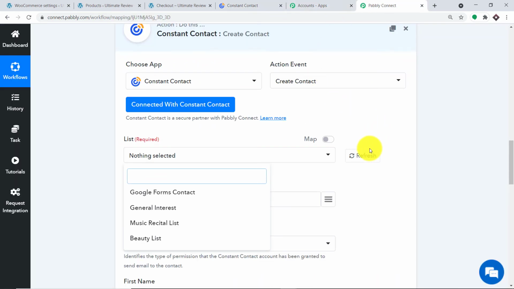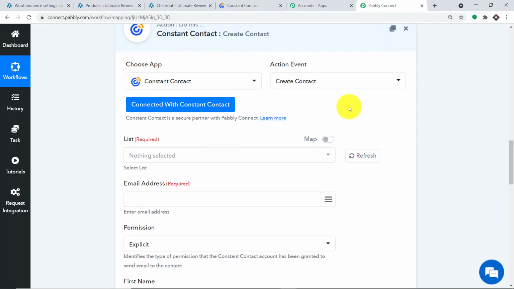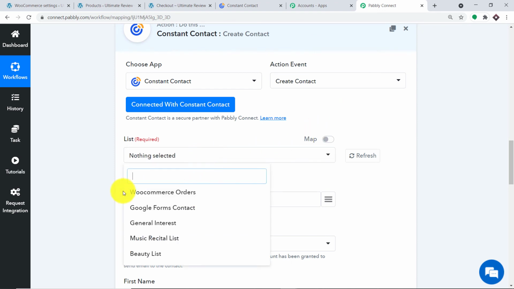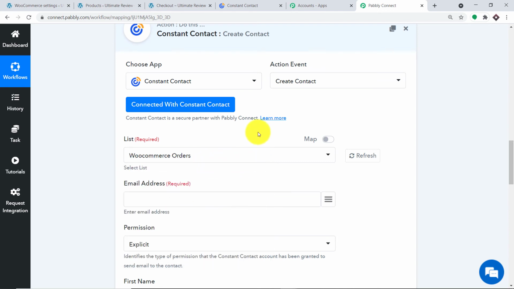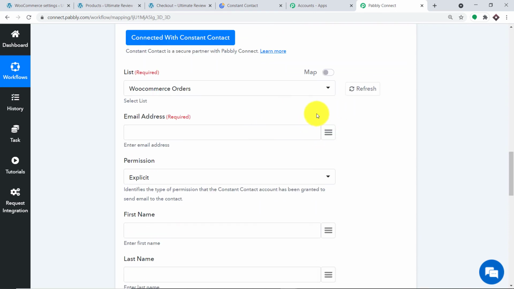What I'm going to do here is click on refresh. When I click on refresh, I can expect to find this newly created list in the drop down. As you can see, we do have the list called WooCommerce order. In this particular list, we are going to create a contact. Okay, so let's start mapping. Let me introduce you to this button. This button is called the mapping button.